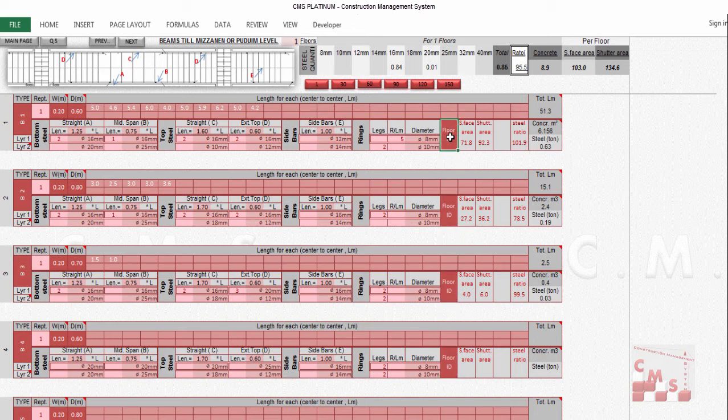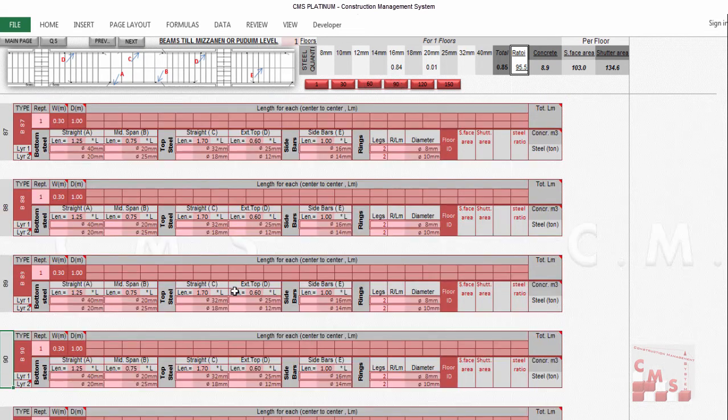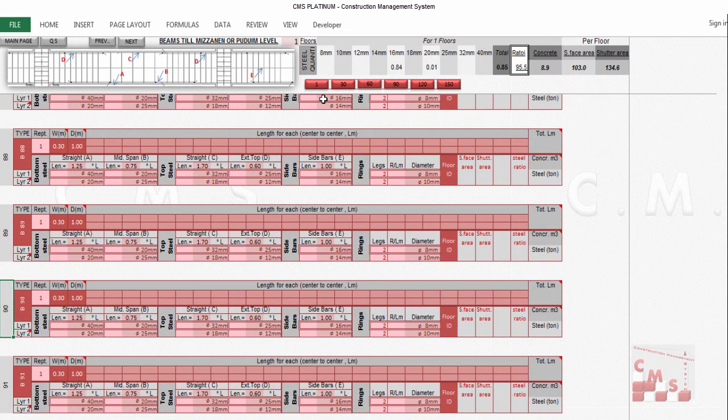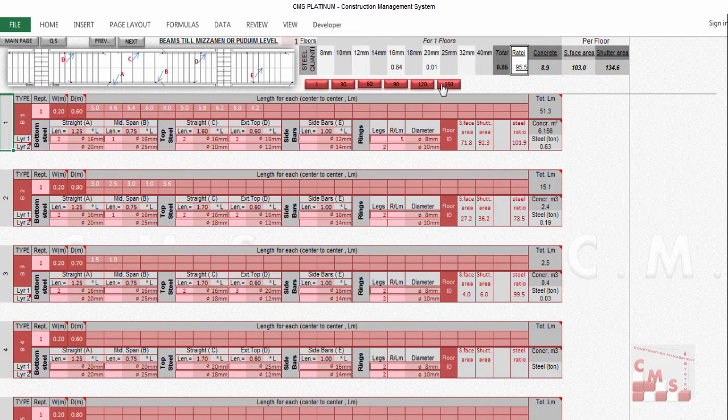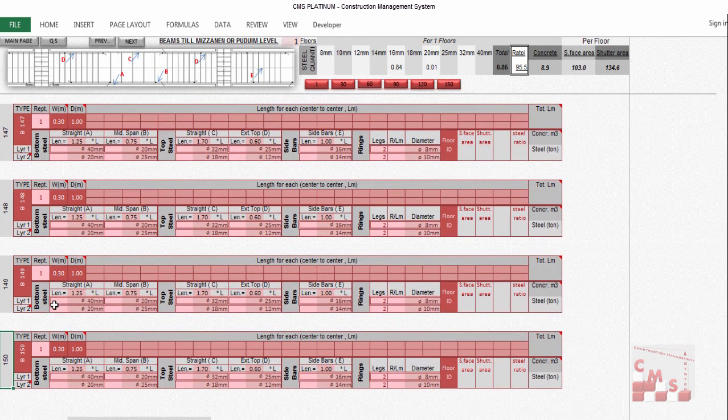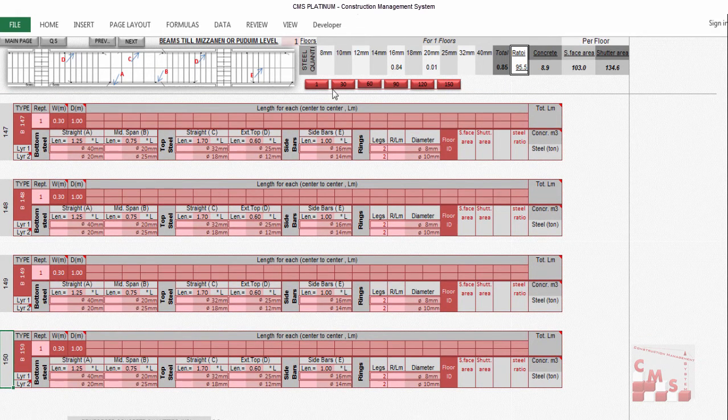You can also jump through this sheet using these buttons, and instead of scrolling the mouse and wasting your time, you can just jump directly like this. We have here 150 types of beam, which will cover most of the construction projects for you.